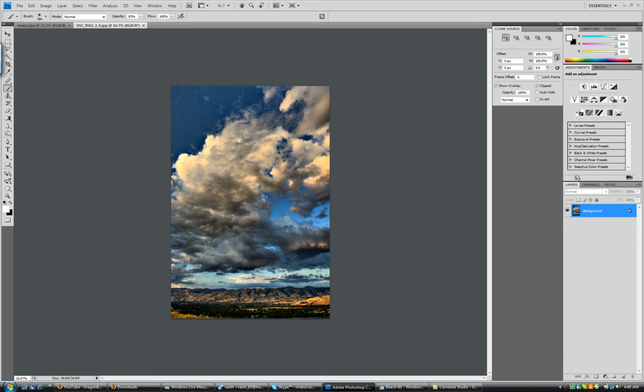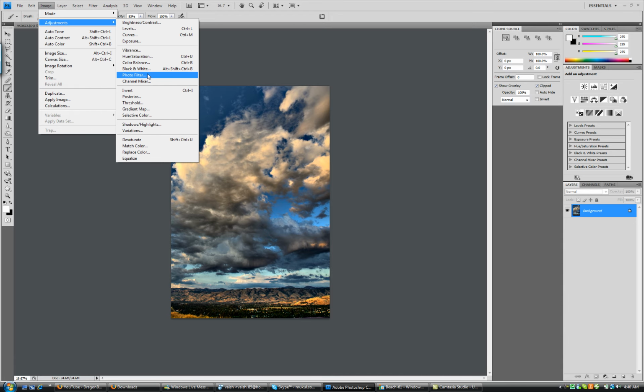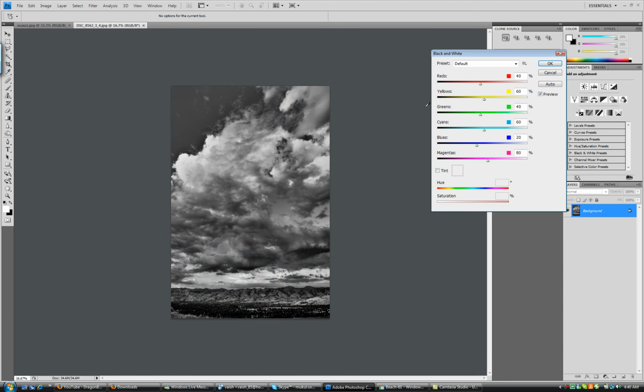As you could make out, that is an HDR, which is generated from 3 exposures using the software Photomatix. To find out how to generate an HDR image using Photomatix, you can just do a Google search, and there are tons of tutorials online. I'm not going into that now. So this image is an HDR, and what we are going to do is go to image adjustments and black and white.